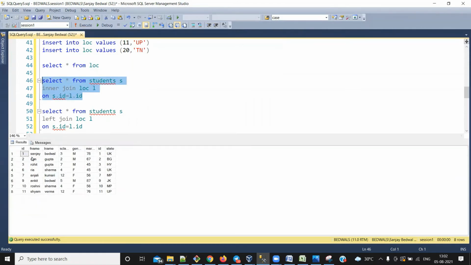I have received 6 columns of the student table. These first 6 columns are from the student table, and the last 2 columns belong to the LOC table, right?